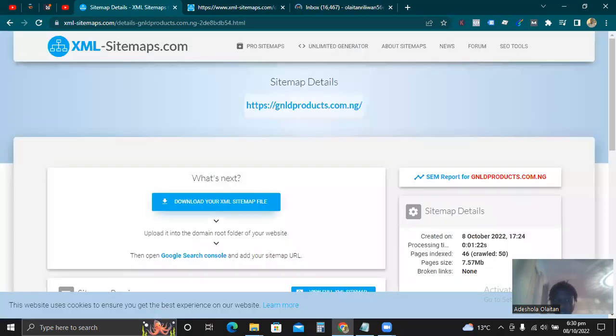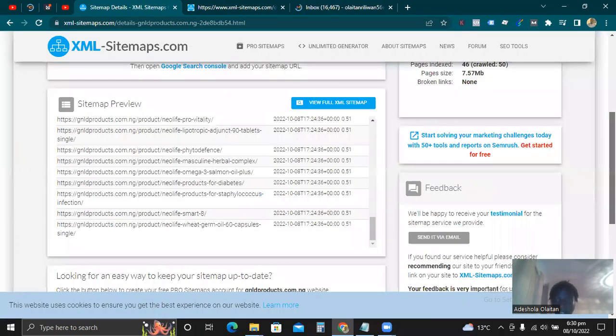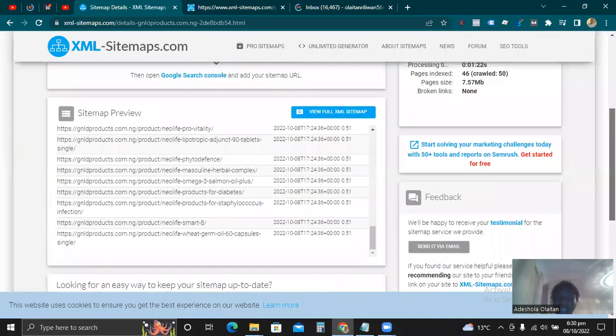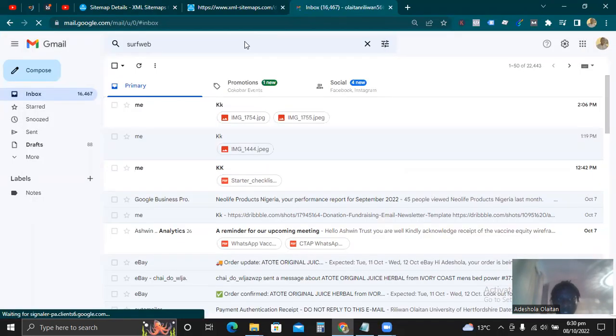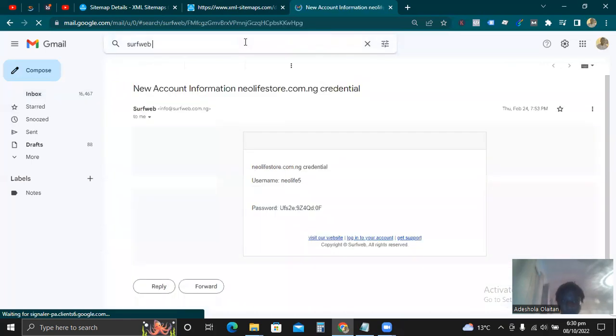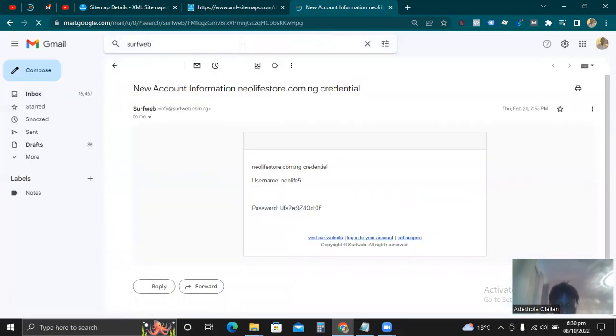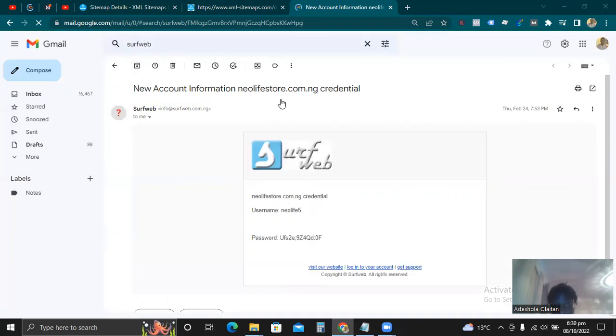After you have downloaded this sitemap, you need to download it as a zip file. Once you download it as a zip file, then you upload it. So this is the login. Basically, you go to your website, then click on /cPanel.